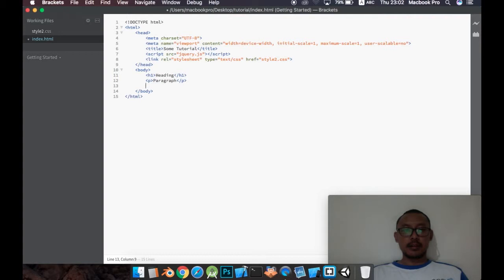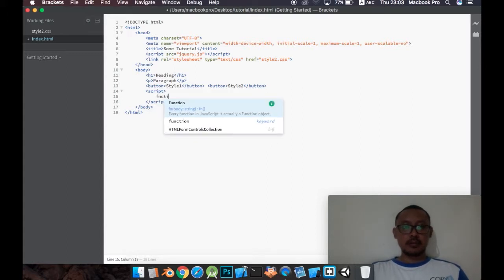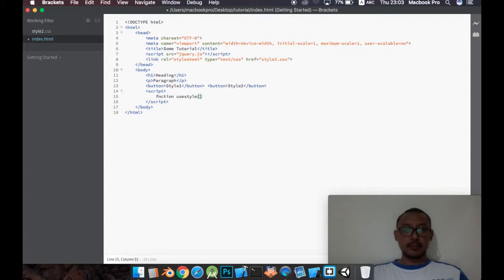Trick is simple. Let me create a button. Let me create two buttons. Style 1 and let me have two buttons here. And here, let me create a function. I call it use style. And let's take one argument here, number of style that we are going to use.